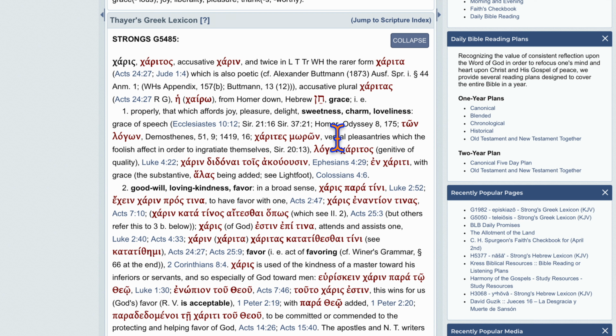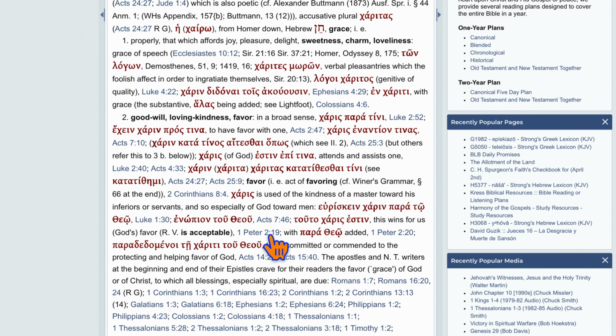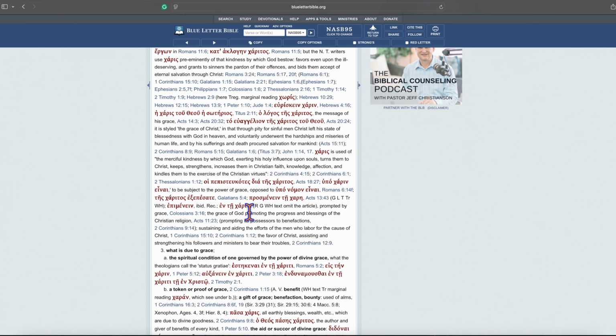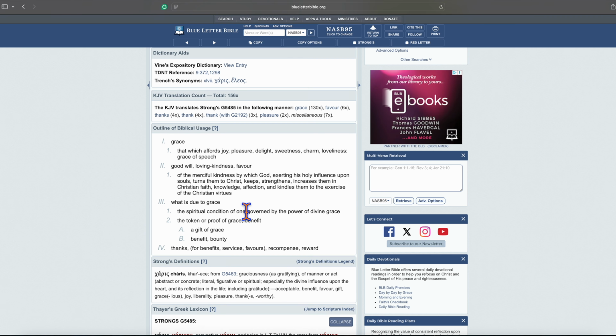So you can look at all these different definitions: sweetness, charm, loveliness, and verses where it is used that way, goodwill, loving kindness, verses where it's used that way, and all the way down. There's a lot there. So if you're someone who just wants to know, hey, what does that word mean? You can go to an English dictionary and look up grace, but that's going to give you just the English word.